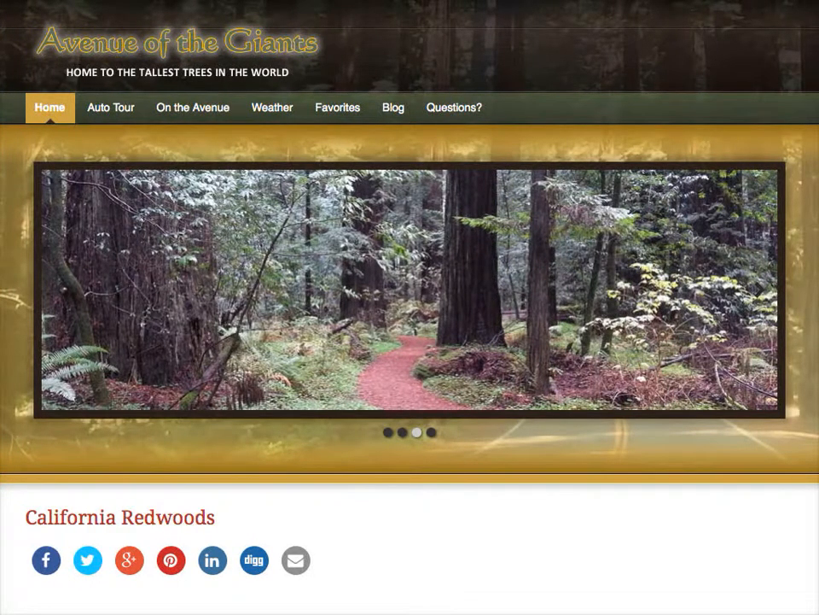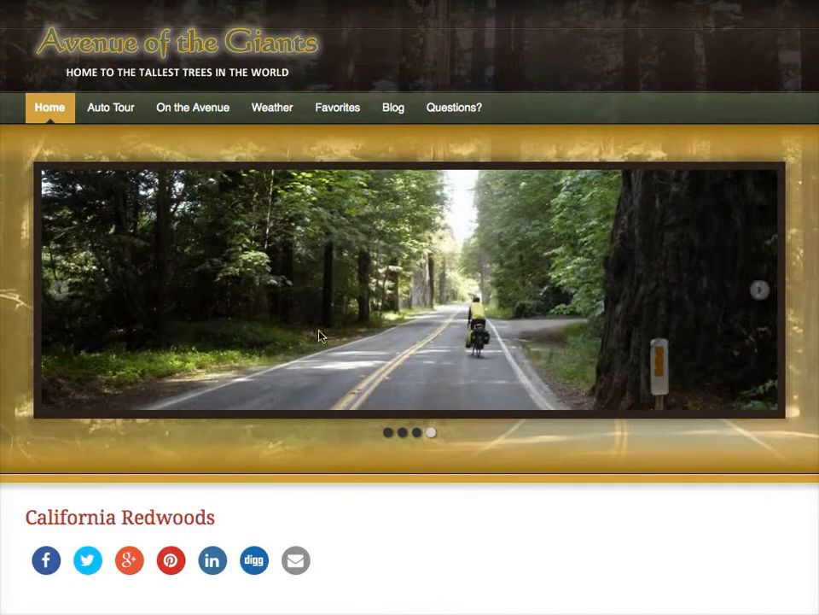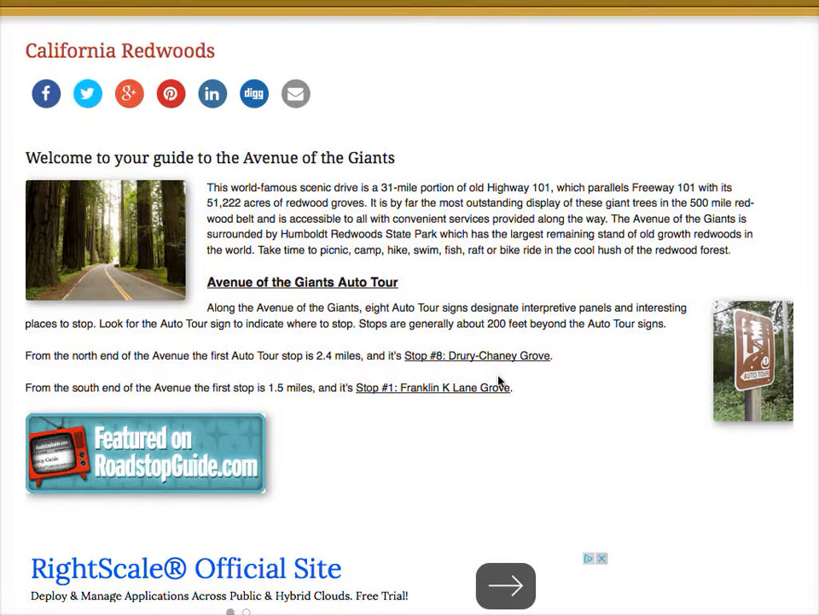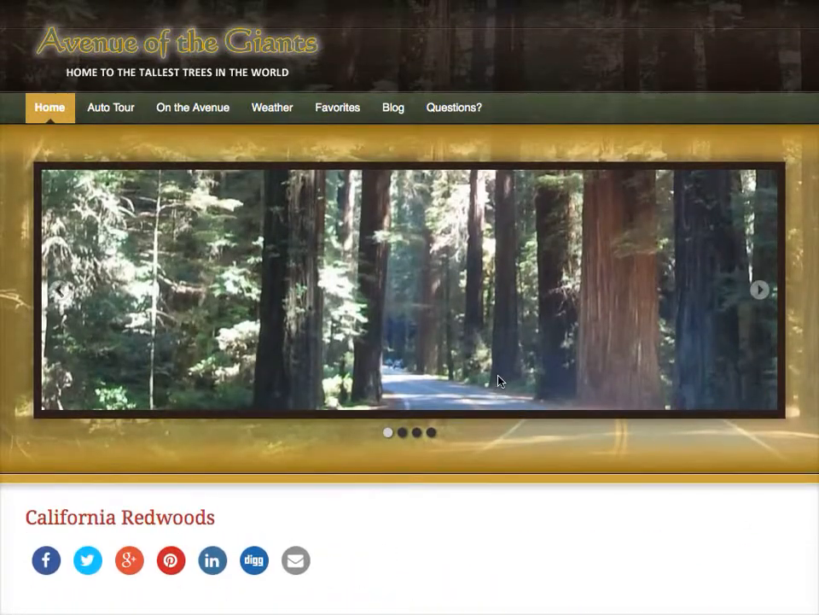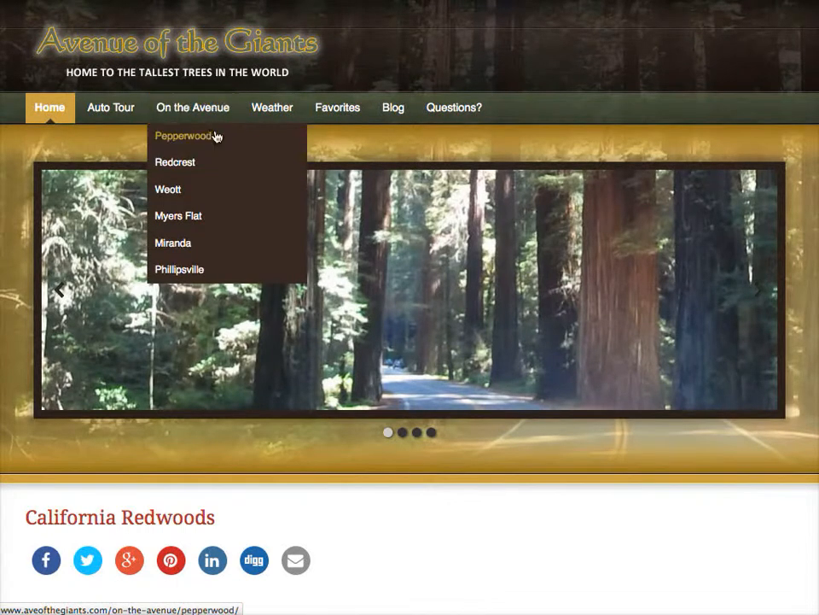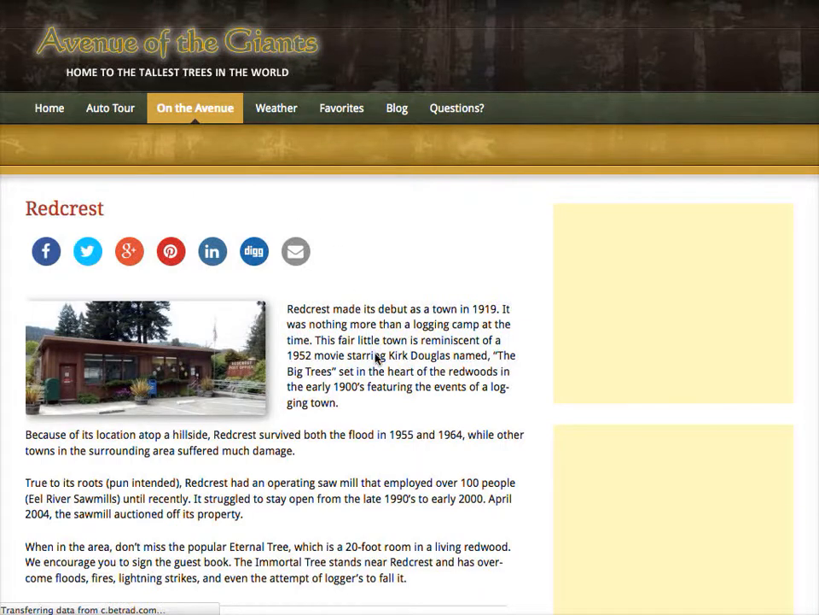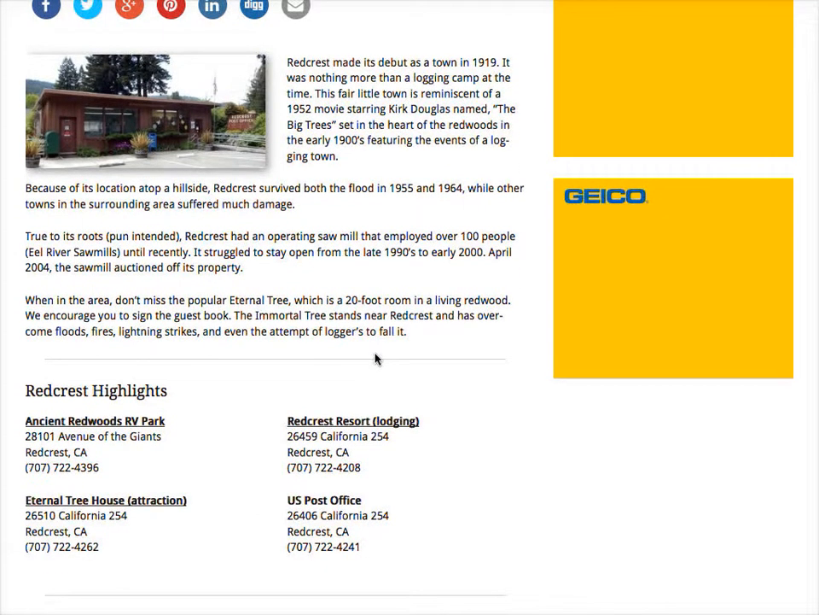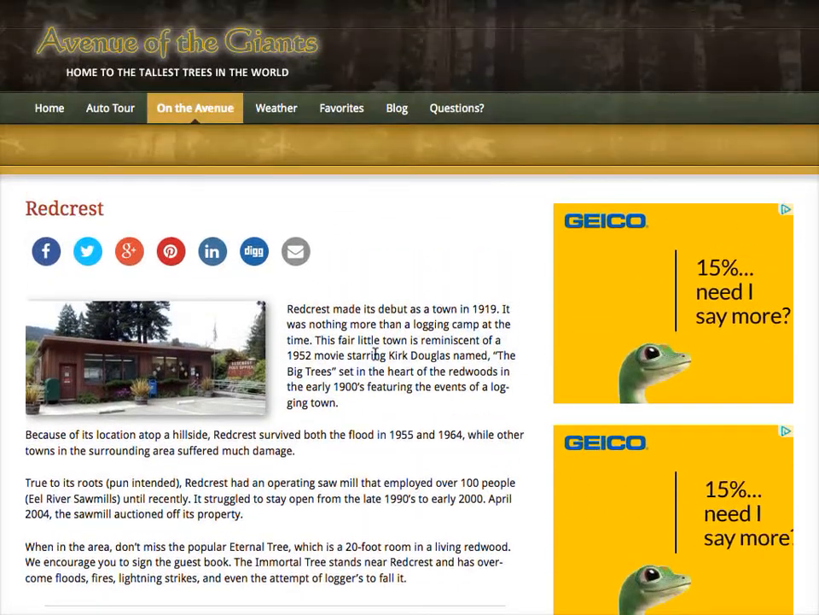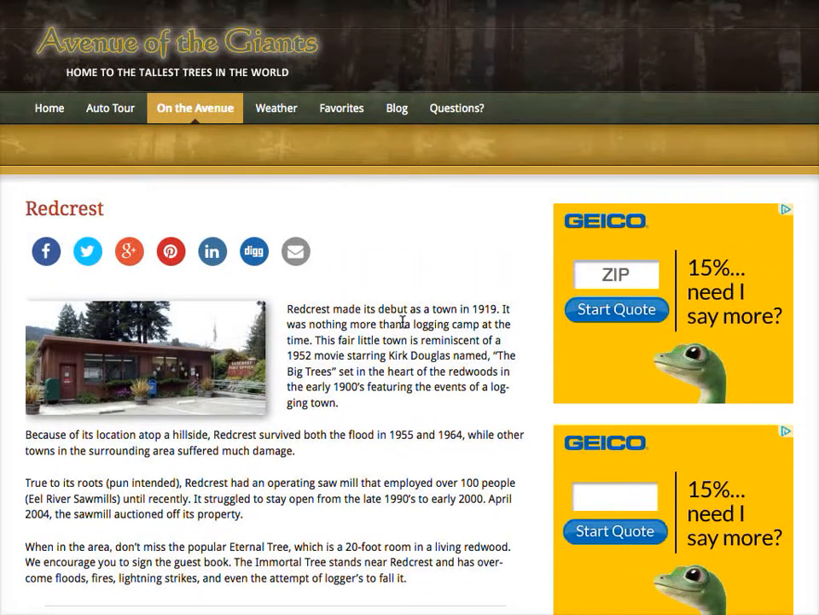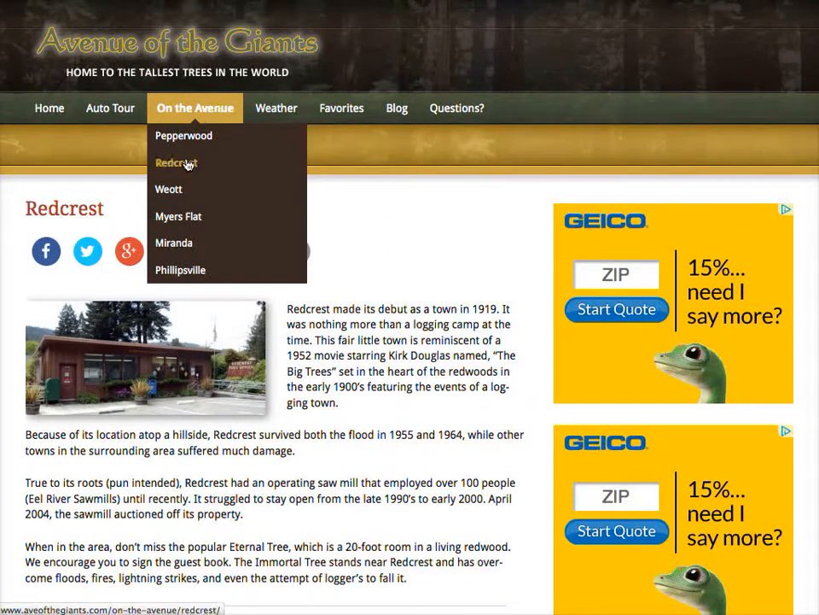This is a website called aveofthegiants.com, and it's all about the California redwoods. It's got all the information that a visitor to the Avenue of the Giants area might want. The site is made up of a number of pages, and each page deals with a particular topic at some length. So pages are focused usually on a specific topic, and you get to them usually through your website's navigation menu, where you can click on links that take you to different pages of the site.